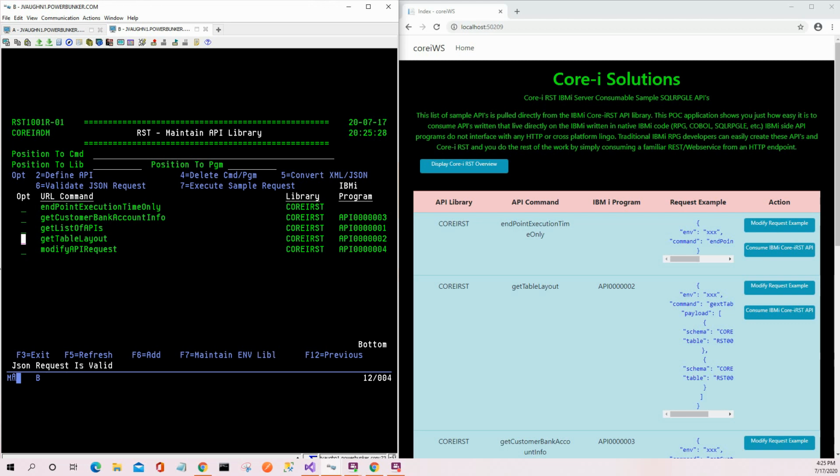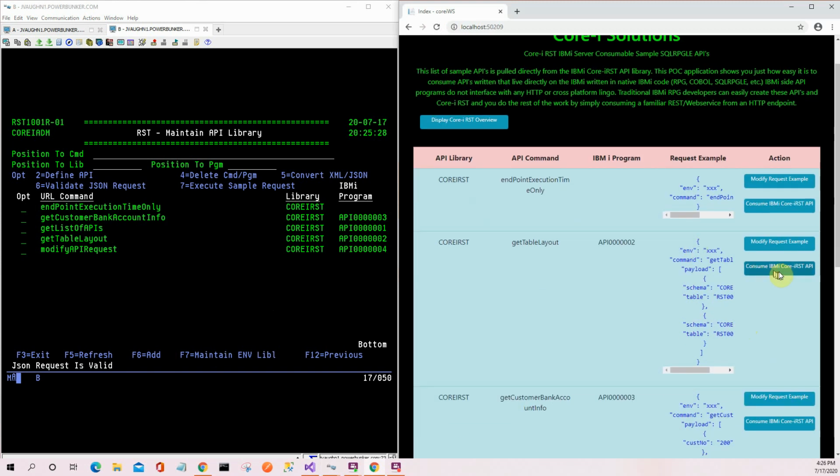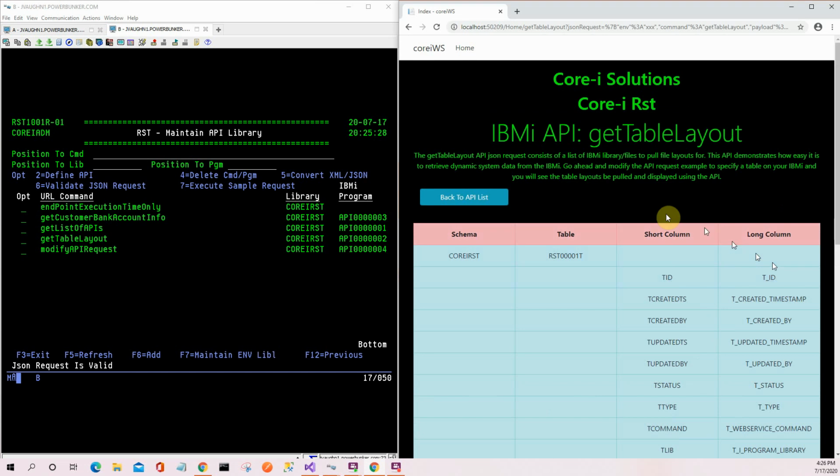And JSON request is valid. So now, see how it's still invalid here because we haven't refreshed the screen. So when we refresh it, it's going to re-execute the list of APIs API and reload our list of APIs. And we see that it gets the updated version of the request example. Now, if we consume it, works fine, no problem.